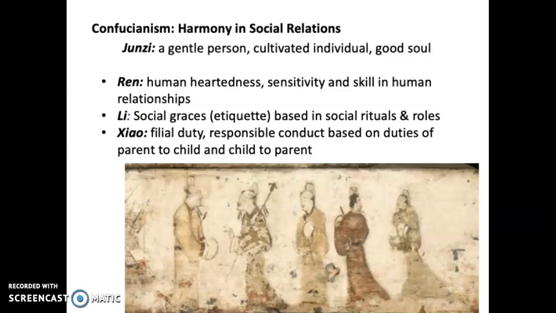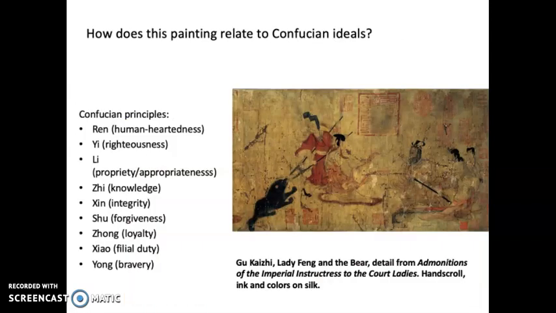So this is definitely an example of filial duty, not so much parent to child, but wife to husband. In fact, Lady Fang is showing numerous Confucian ideals that I'm listing here, right? So there's definitely human-heartedness. Certainly li, she is doing the appropriate action for the moment. She knows how to behave. And certainly bravery, right? Maybe not forgiveness, but maybe she's forgiving the other concubines for just getting out of there and not helping her.